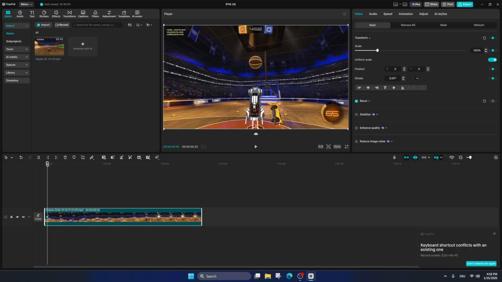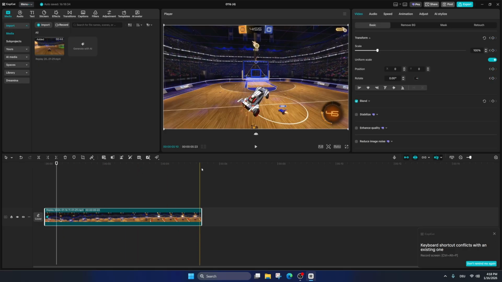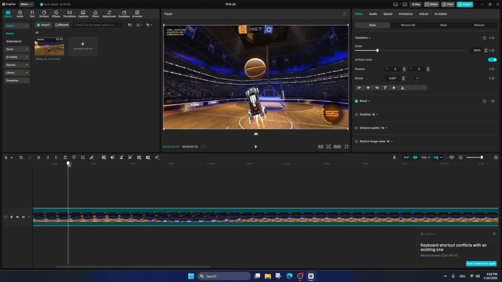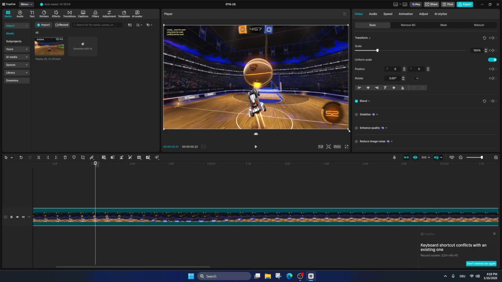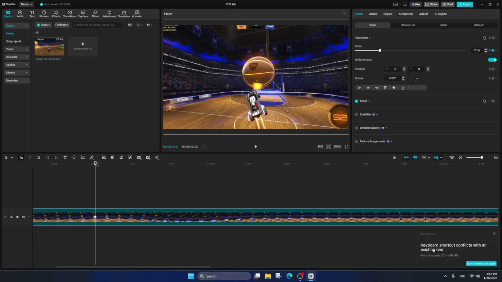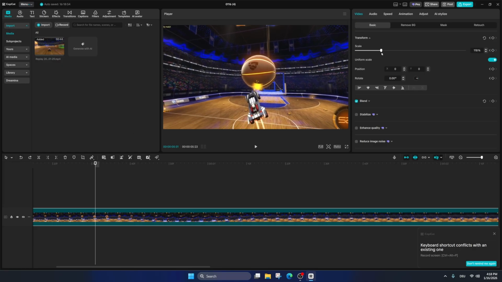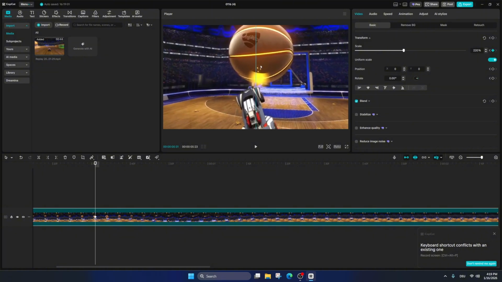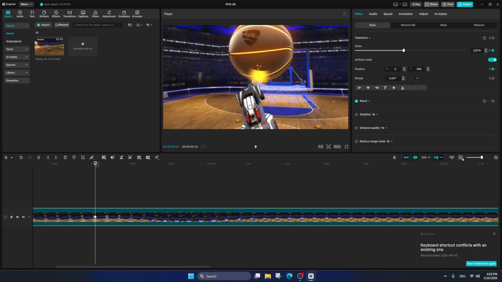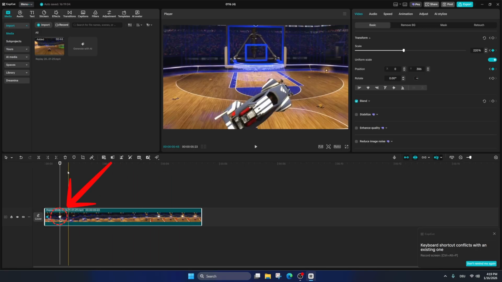Now again we are going to click, hold and drag this cursor line to find the next or last position for our zoom. You can now change the position, for example dragging these corners to zoom in. You can also use the scale slider right here under transform, and you can even change the position. The keyframe diamond icon will be set and saved automatically after each change.